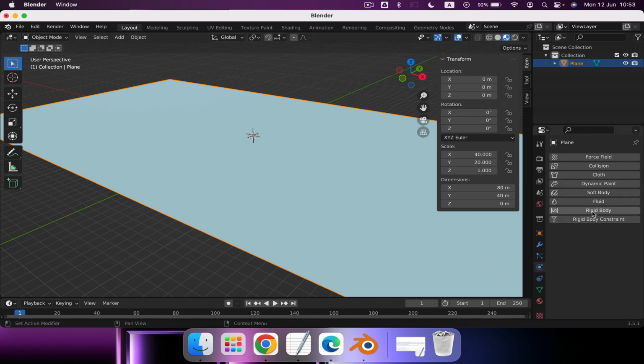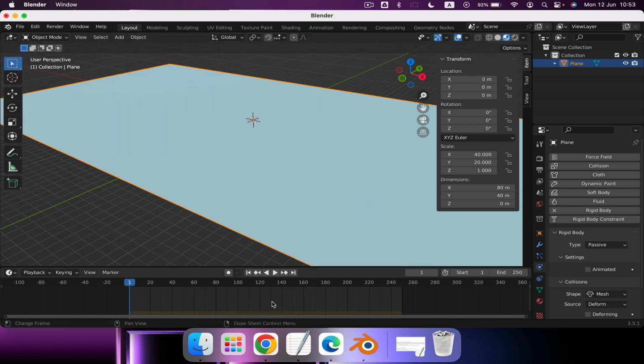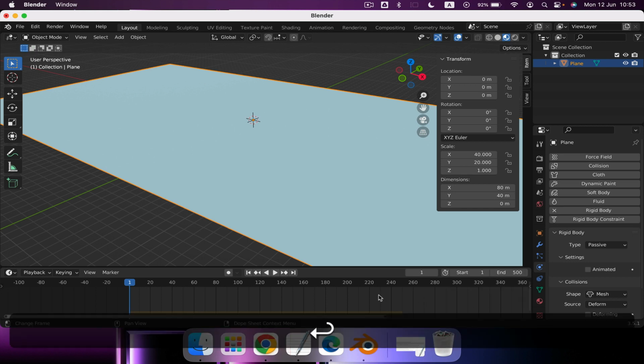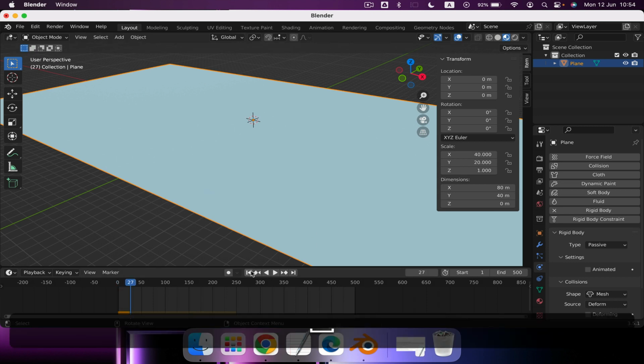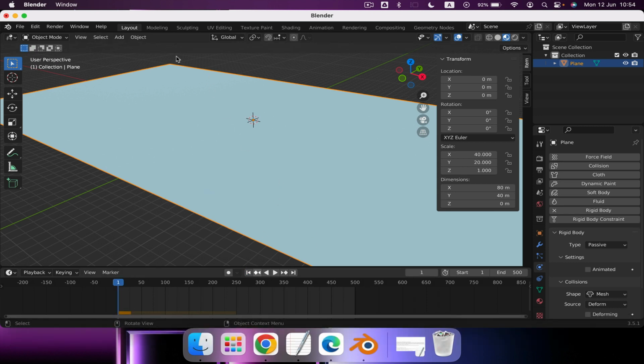Let's also add our rigid body physics. This is going to be passive and it's going to be a mesh. Let's change this to 500. Okay, the number of frames, and let's pinch so that we can see more clearly. Now we press play, nothing happens. Of course, nothing happens.